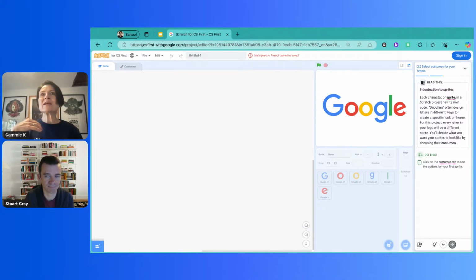So, or they don't necessarily get it, right? So it's important to talk about that and demonstrate that. So now we talk about a sprite. We just had that definition, and it talks about doodlers. And so now it says, click on the costumes tab to see the options for your first sprite.